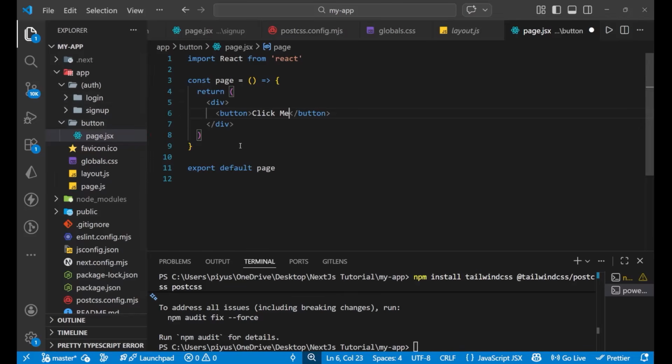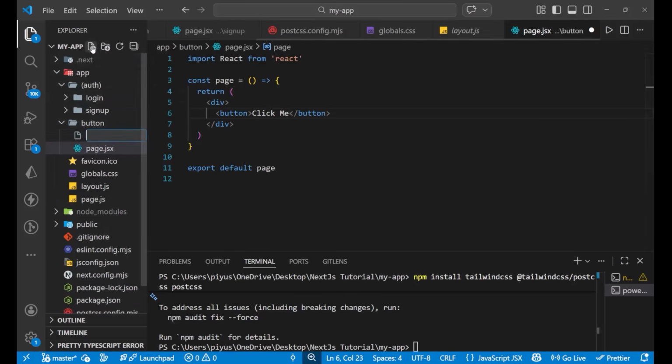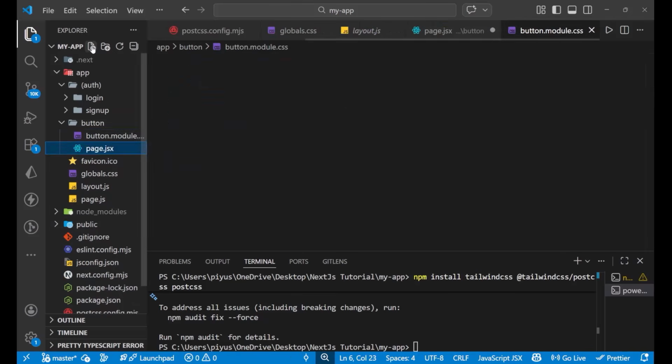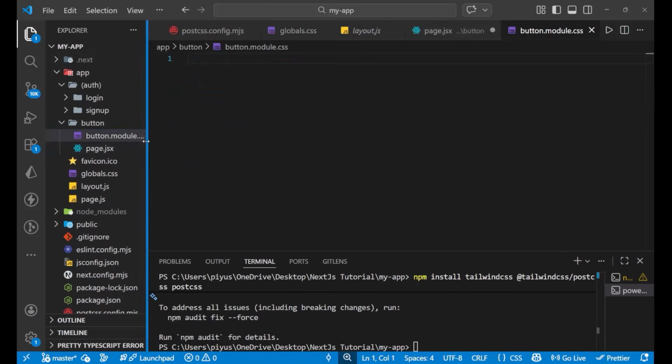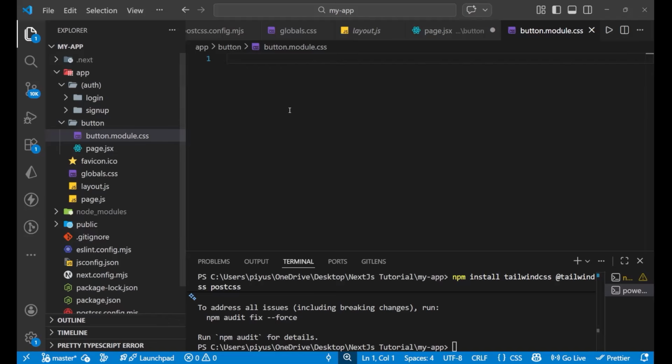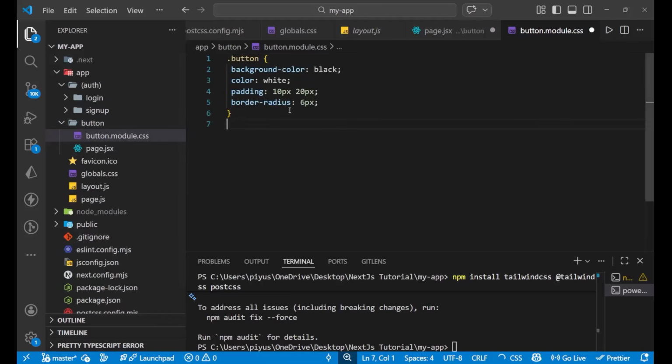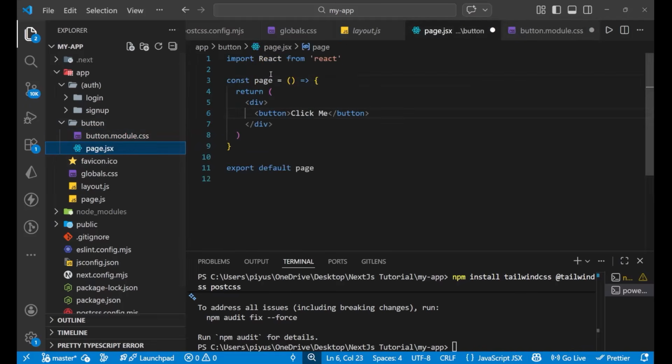Fine. Now to create the module CSS, simply you need to create a file, that is button.module.css. As you can see here, button.module.css. Now inside of this, you can write your CSS. So I have written the CSS like this, right? For the button class name, the background color is black, color is white, padding and the border radius is given. Now let's do one thing. Inside this page.jsx, now import it.